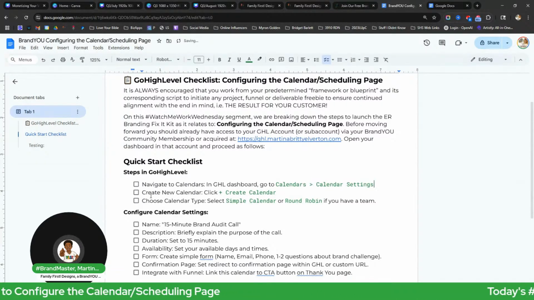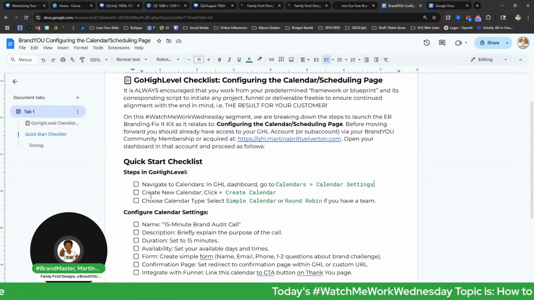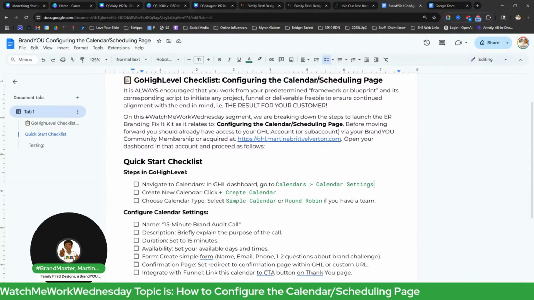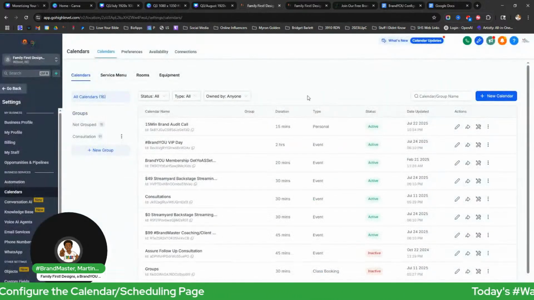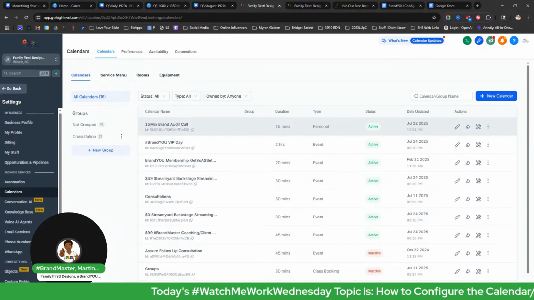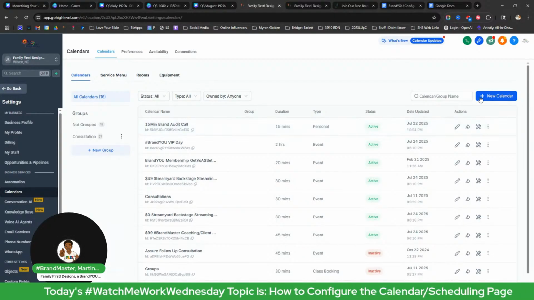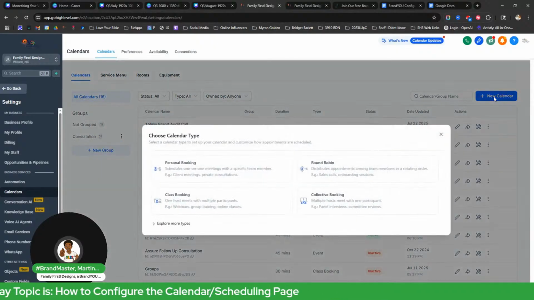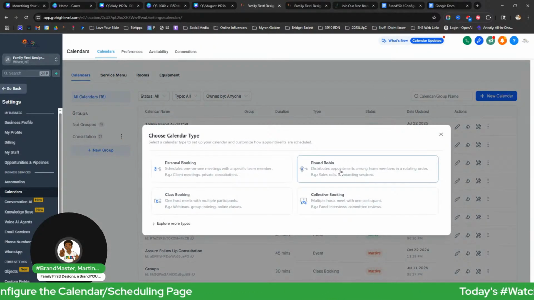All right. And then if you did not already have any type of calendar that you wanted to duplicate, you would go to the next area here to create a new calendar, and you're going to click the plus sign to create the calendar, and then you're going to choose simple or round robin. So let's go directly here into what it says. We're actually working from this particular brand audit call. That is the next step inside of the emergency branding fix-it kit. But if you were going to select the new calendar per your instructions, you would select new calendar, and you would select the personal or the round robin.